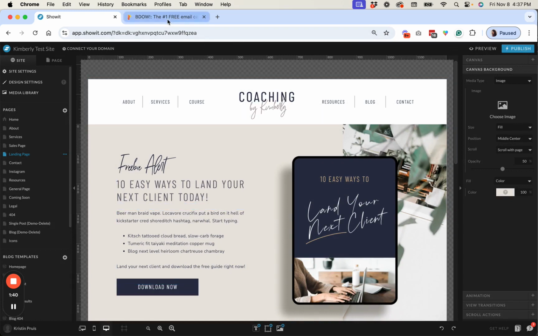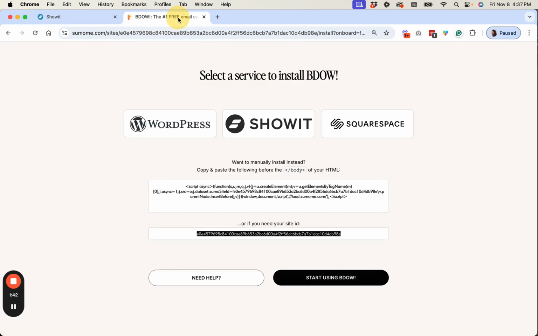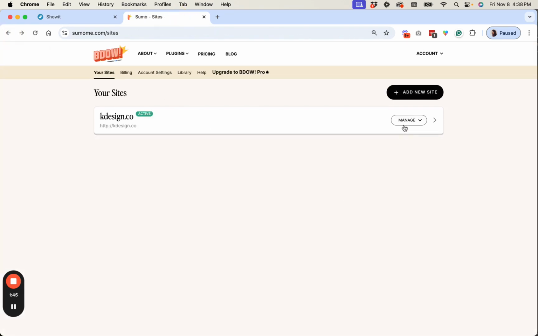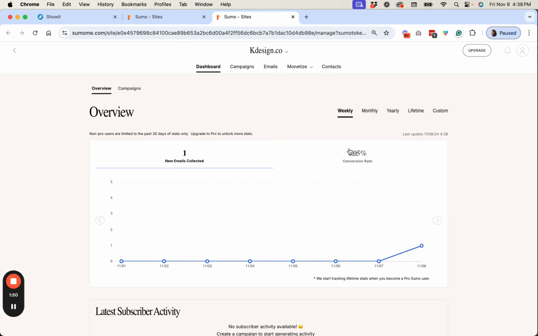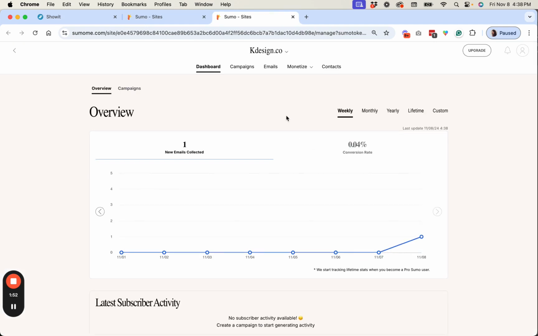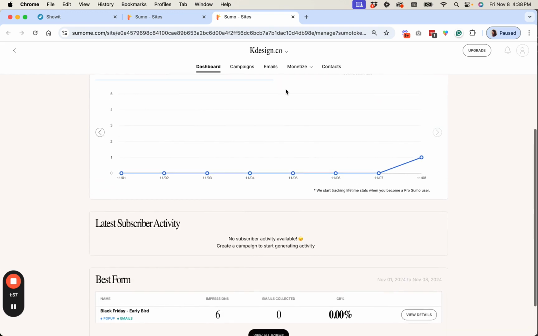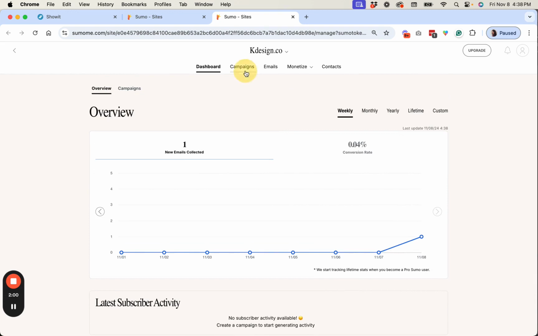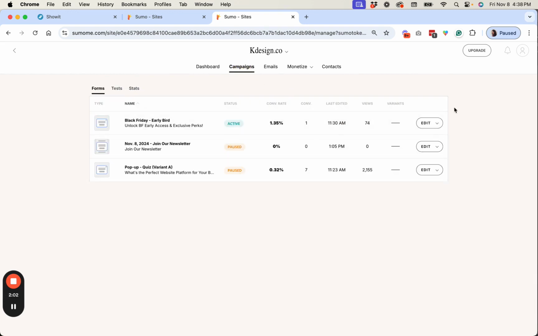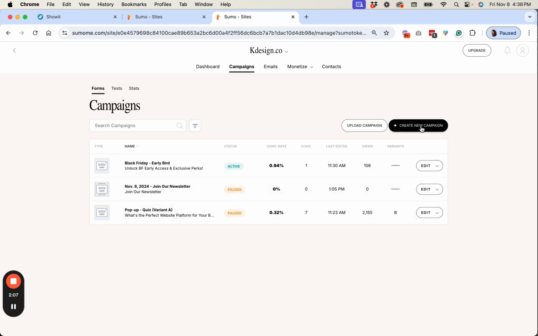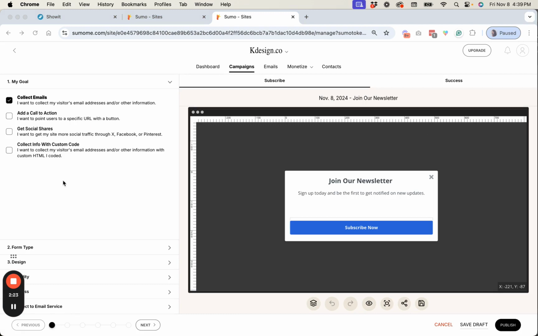So next thing you're going to want to do is go back to your BDOW and go ahead and click visit site, and this will pull up where you can create your forms. So in BDOW, the forms are called campaigns. So I will go ahead and click to campaign, and then if you give it just a second, sometimes it takes a minute to pop up that new campaign.